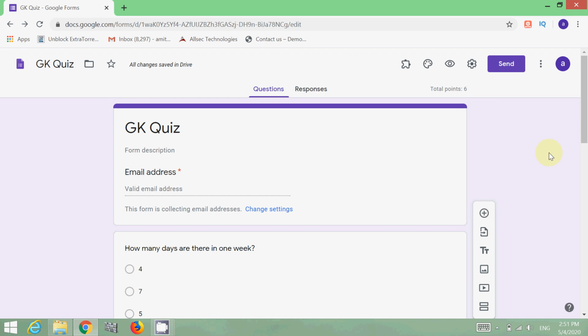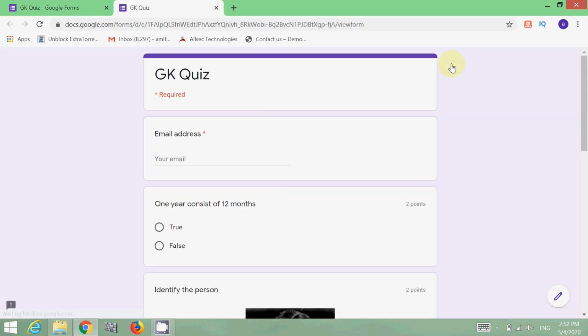Fine. Now after making all these changes and entering multiple choice questions, we have to do the preview of the Google Form. So before sending the link to the students, we have to see if there is any mistake in the Google Form. For that, just click on this eye icon, which is the preview. So the preview of the Google Form will be opened.